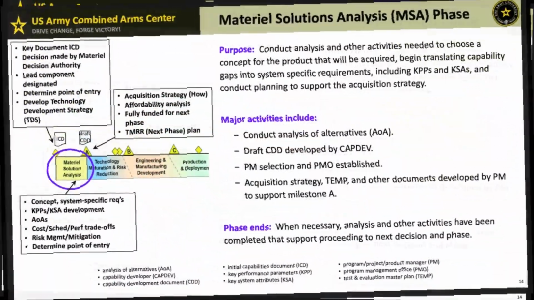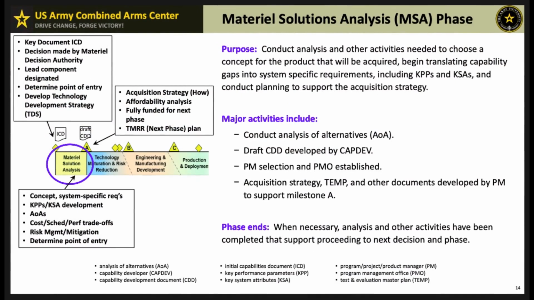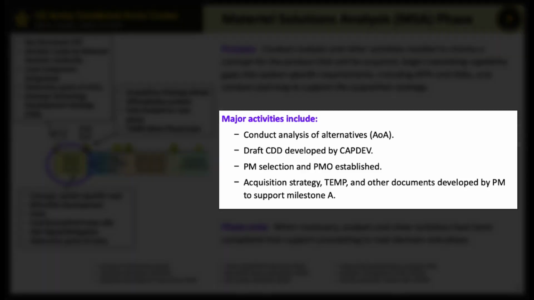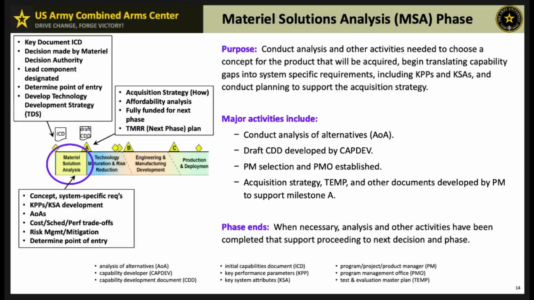In the material solutions analysis phase, the focus is on conducting detailed analysis to select a concept for the product to be acquired. This phase translates identified capability gaps into specific system requirements, including the development of key performance parameters and key system attributes. Key activities during this phase include analysis of alternatives, AOA, conducted through comparisons of potential solutions to determine the best option.